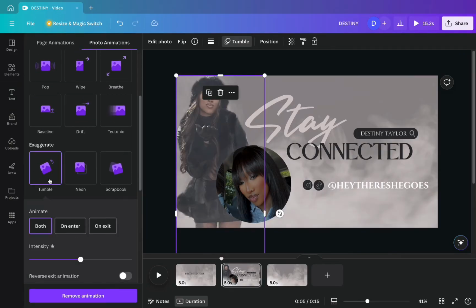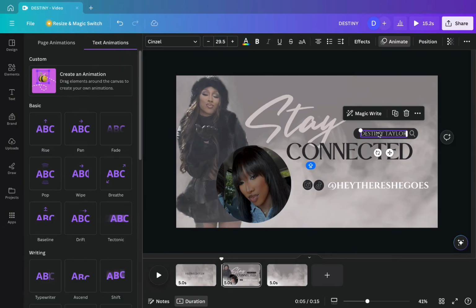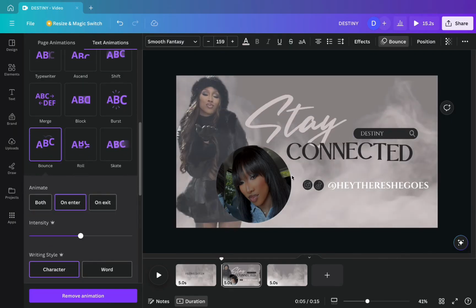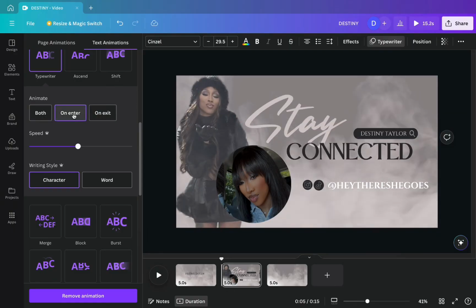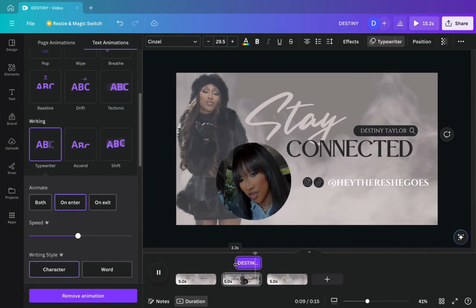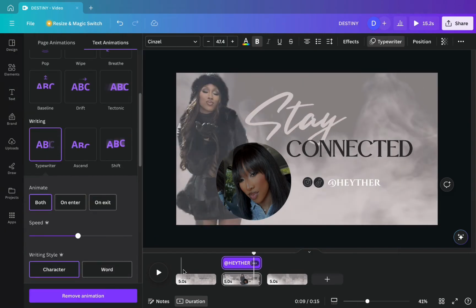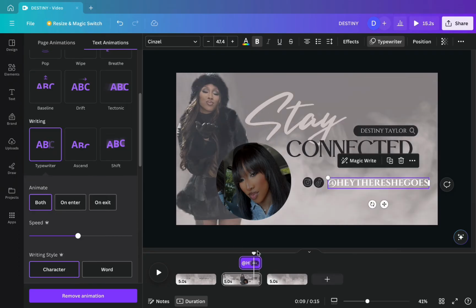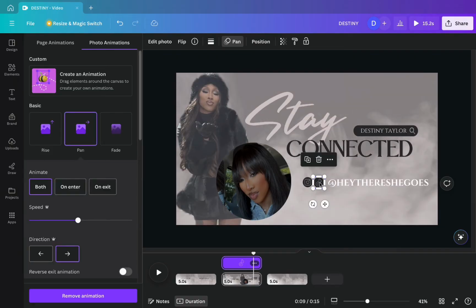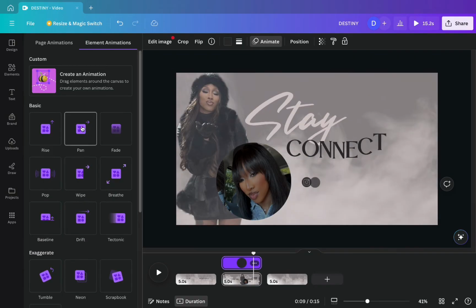And I'm going to animate it. So this is going to be tumble on enter. That's going to be typewriter. The stay and also connected, both of those are going to be the bounce animation. And then I'm just doing the same thing how I did the first one, so it comes in at different times of the slide. And you're going to see when it comes together.